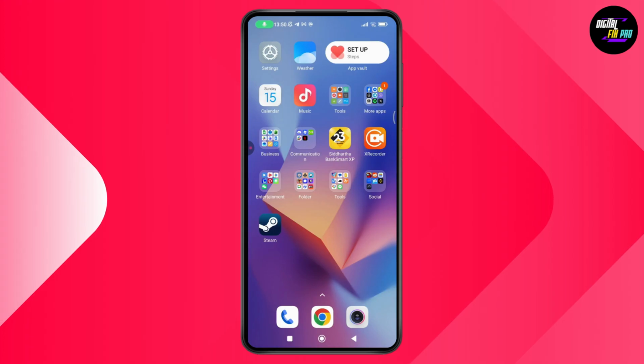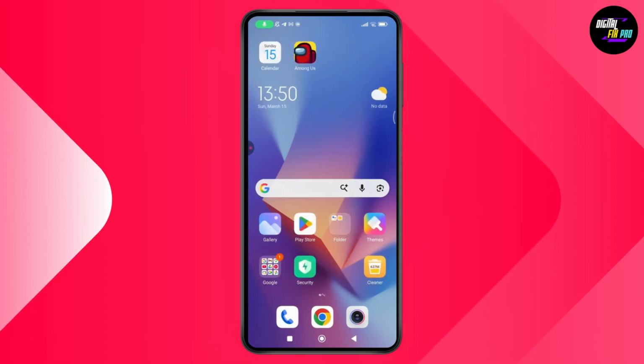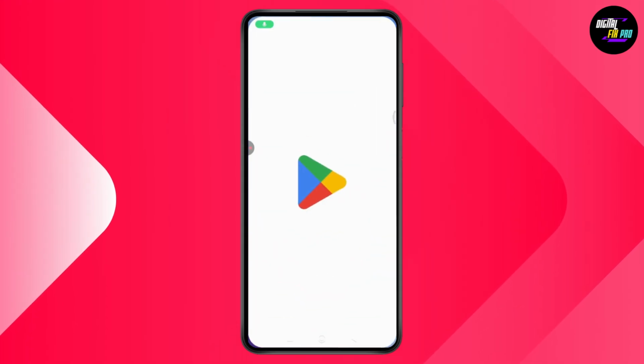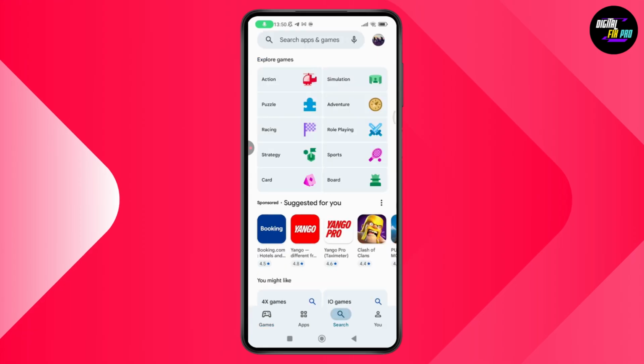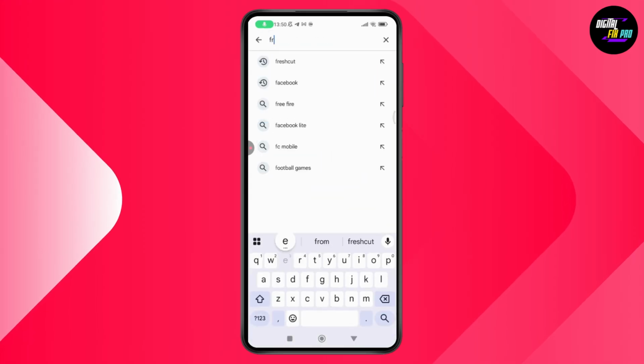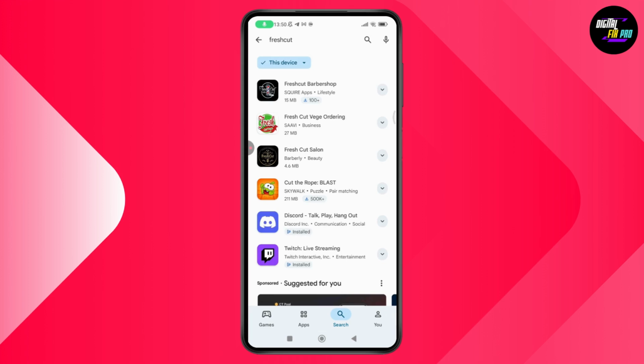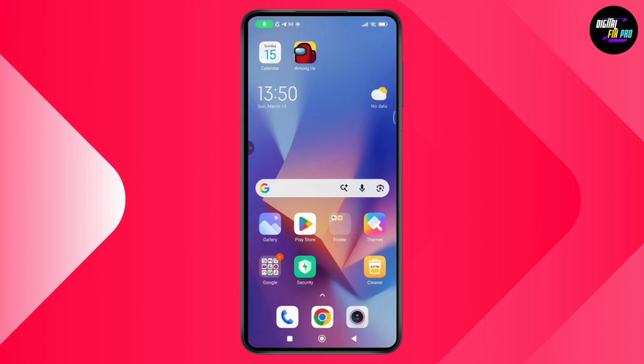If that doesn't fix your problem, then simply go back and open up your Play Store at first. After opening your Play Store, go with search and search for FreshCut. After searching, if you have any updates on your application, you just need to simply go and update it, and it might fix your problem.